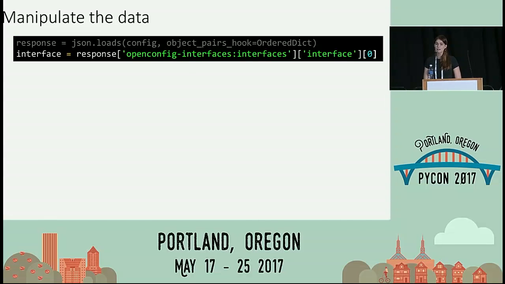Manipulating the data is pretty simple. If you've ever manipulated a dictionary in Python, you already know how to do this. So we take our response object, drill down through the first couple of keys, OpenConfig interfaces, and then interface. We know interface gives us a list, but in our scenario, we only requested one interface, so there's only going to be one item in the list. We can safely grab just the first and only index that's available.